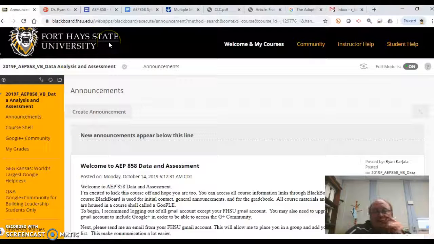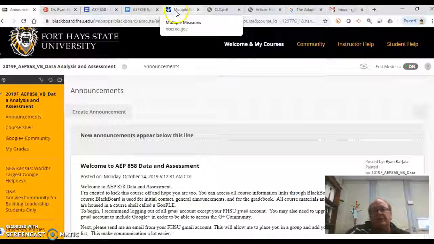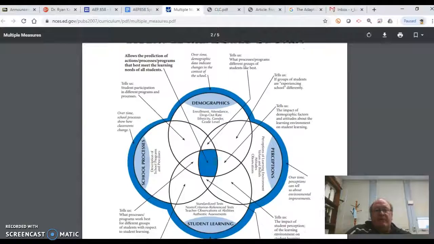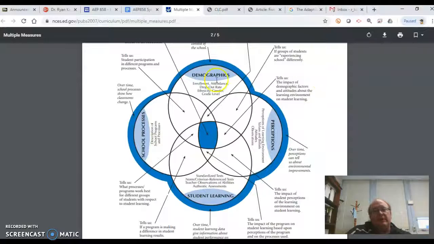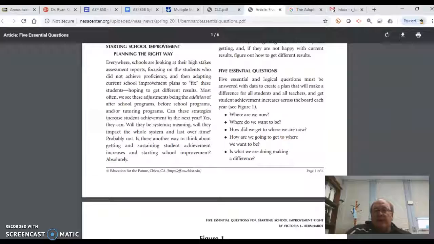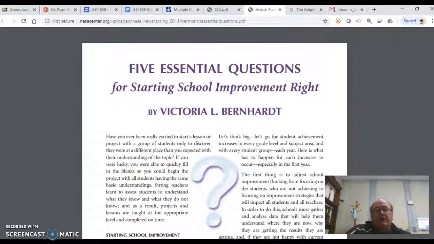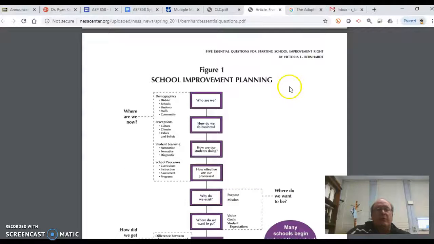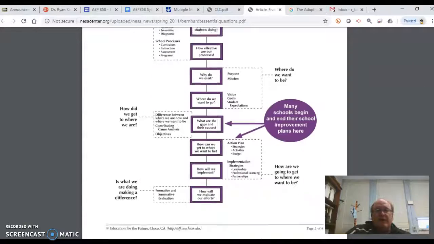So some things about this course. This course is built on several pieces of research. The primary researcher here is Victoria Barnhart, and her multiple measures research. You'll see this Venn diagram a lot in this course, in the multiple measures. You'll also see another piece of research by Victoria Barnhart, her continuous school improvement model. And that's what this is right here, the School Improvement Planning Guide. And it's really based on 5 questions. And you'll see this a lot.